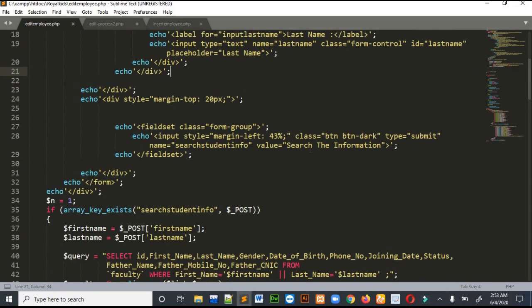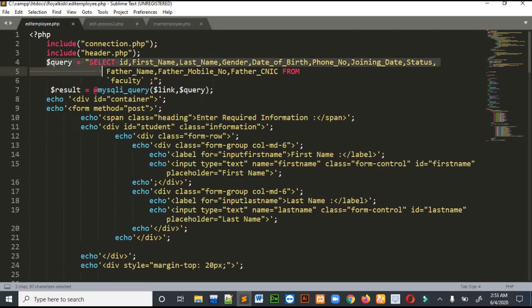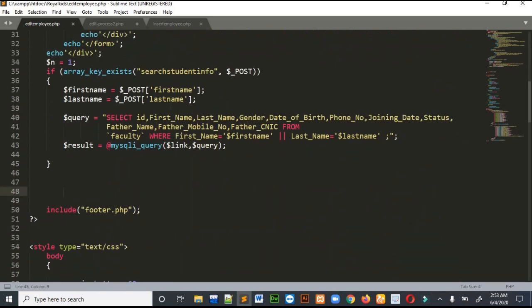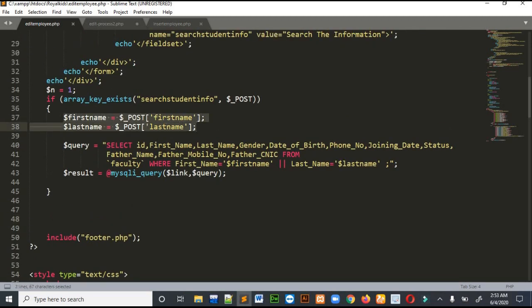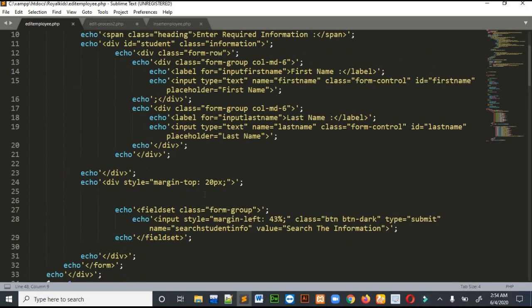Whenever the user clicks the search button, this query will overwrite the first query we had written, okay. What this query will do is post those two variables which we had taken from the user, and then select the same data from the faculty table, but using a where clause, where first name is this and last name is this. Then it simply runs the query and sends the data back. So this is the filter.